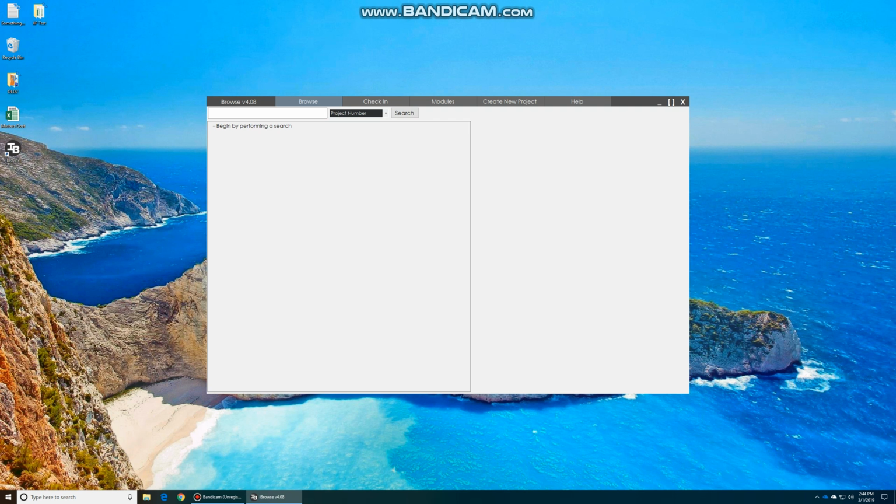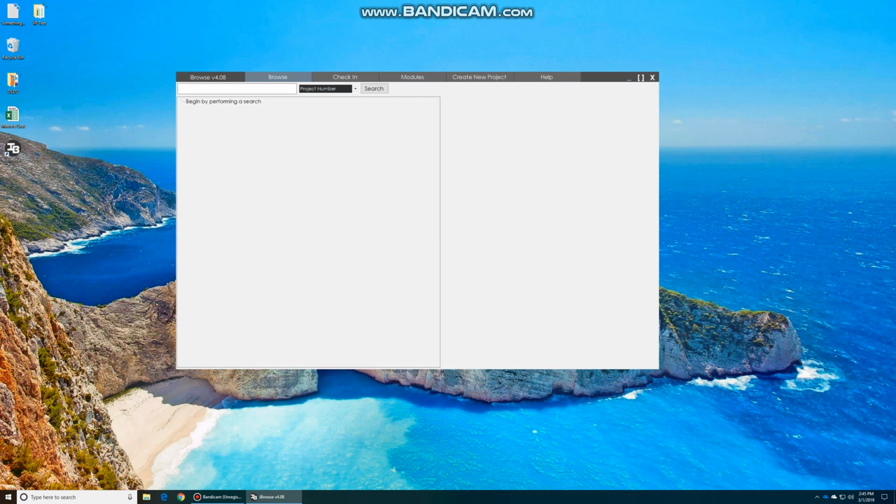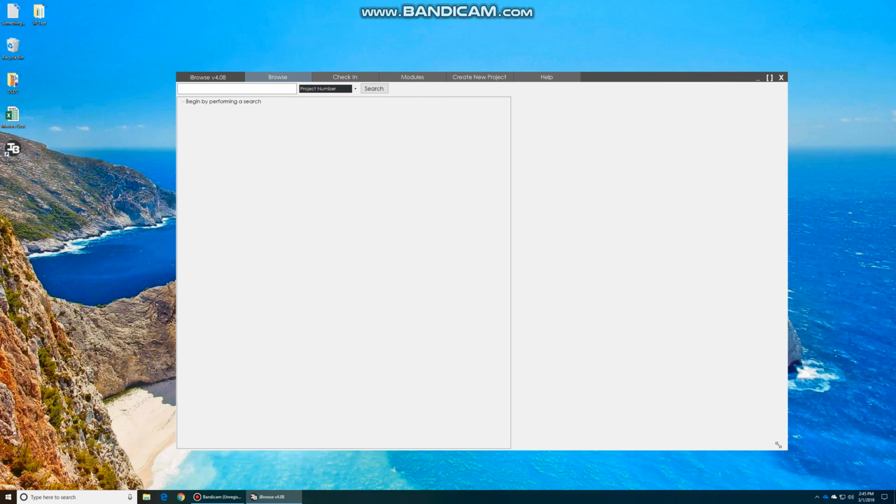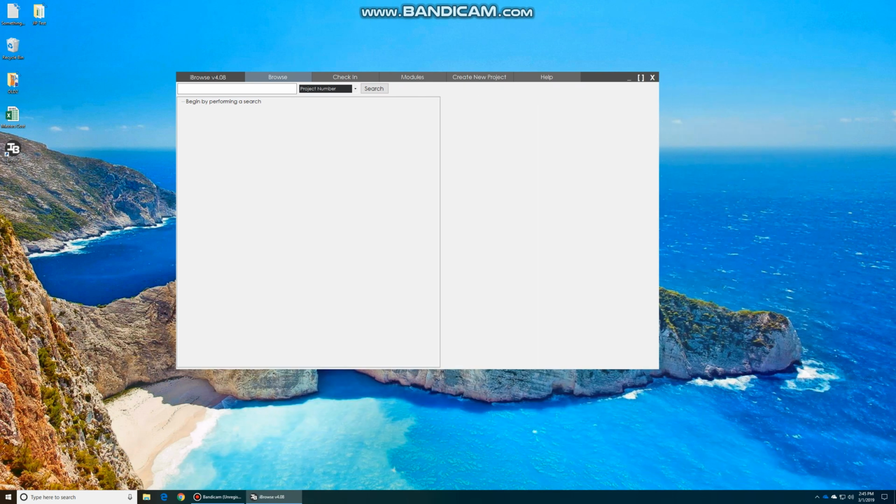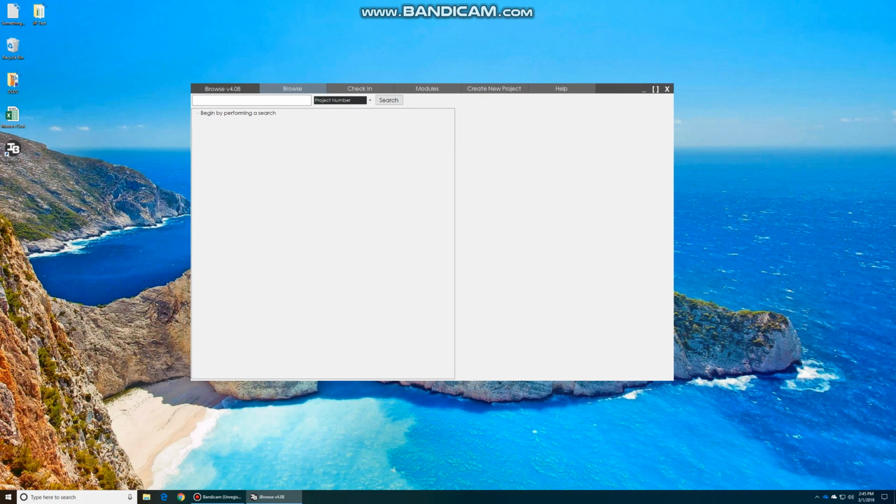First things first on this, you can move it around. You can grab the right corner of the window and drag it to make it bigger or smaller. Minimize and maximize, etc. So those are just a couple of quick tips.